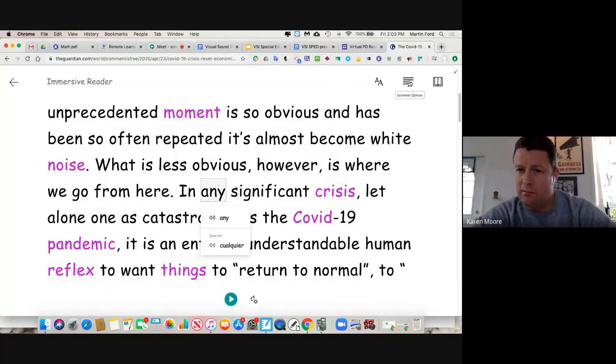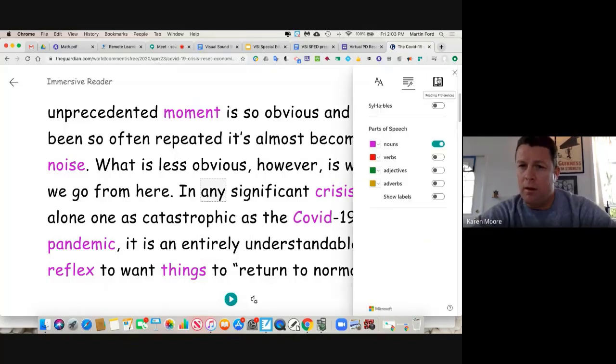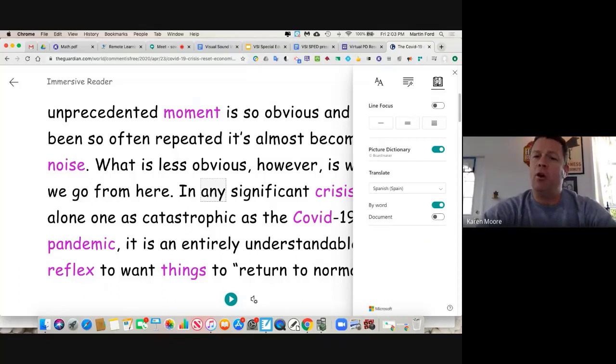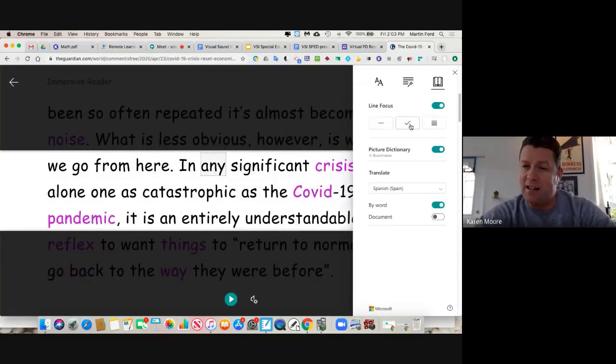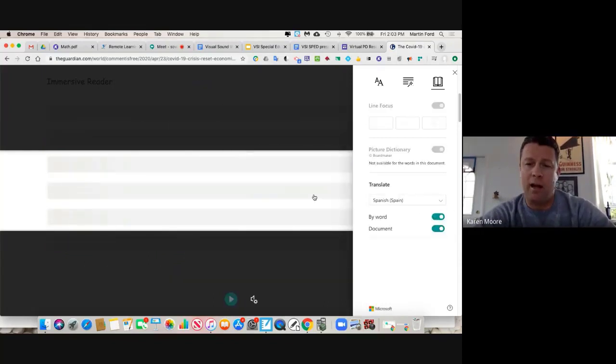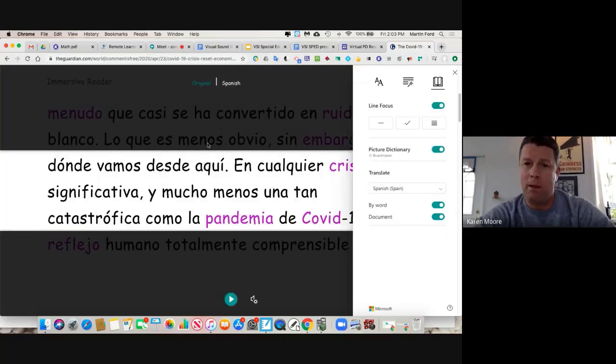And then one more over here, it'll follow line by line, or follow 3 lines at a time, or it'll show everything. It includes a picture dictionary if I wish, and will also translate the word and by document. This is probably the most powerful extension that we have so far. So I don't know if that helps, and here I'll just demonstrate.